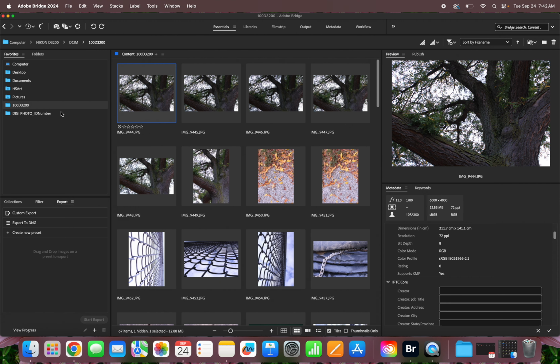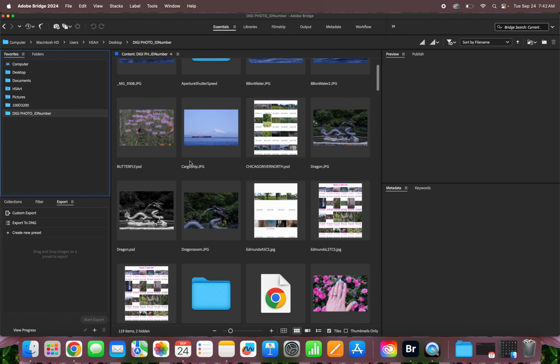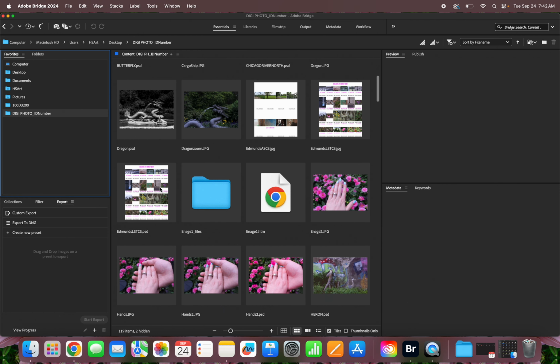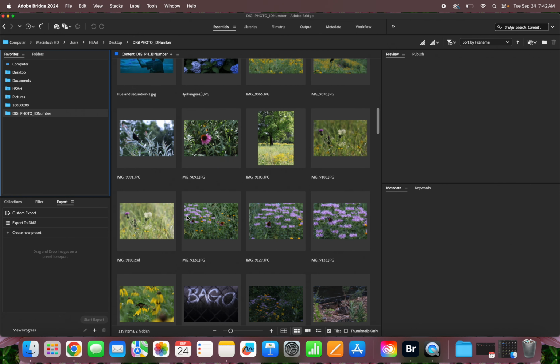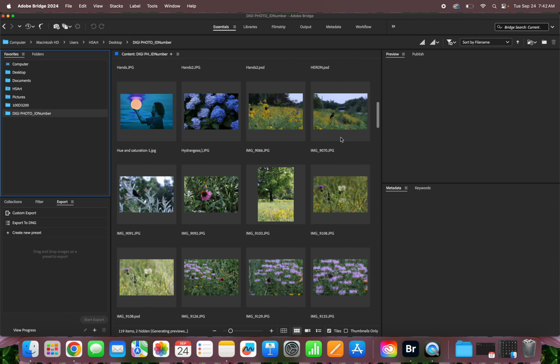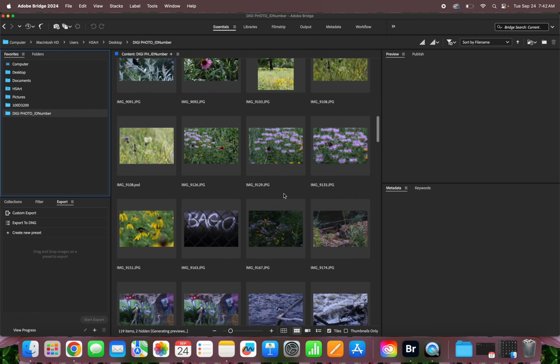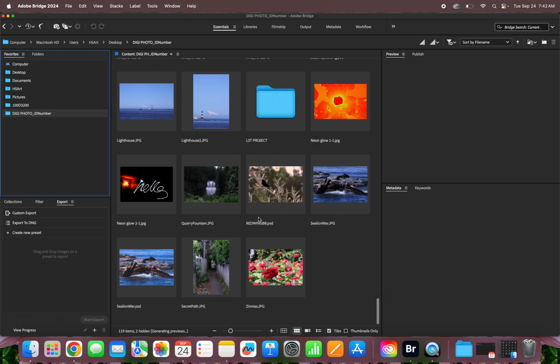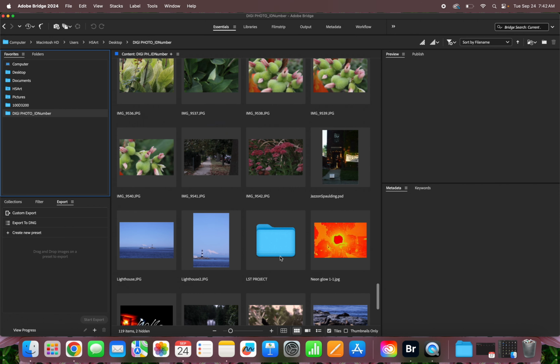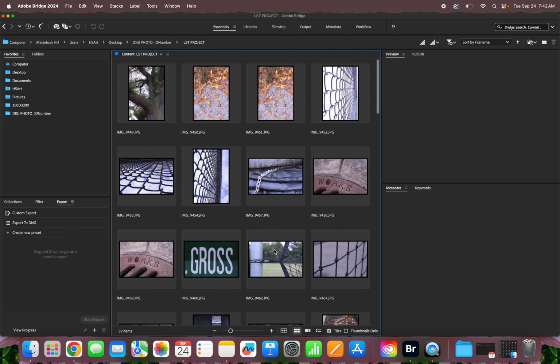Alright, so now I'm gonna go work from this folder here. So here are where I have all of my photo information. So I can go ahead and start to select things from here. So I'm gonna go ahead and make a folder within my folder. So here you can see I've already done this.